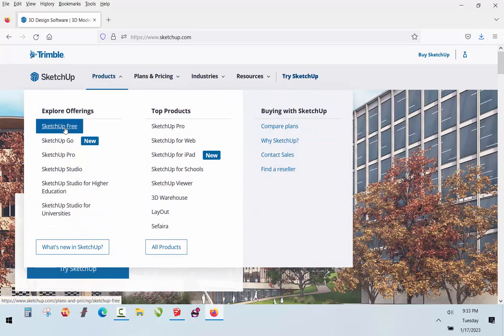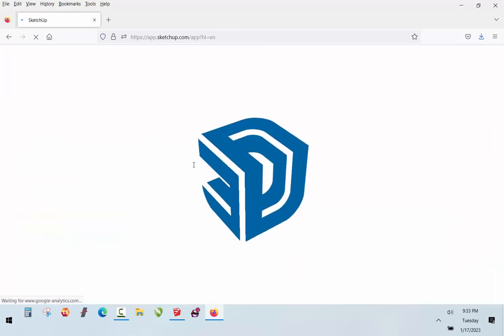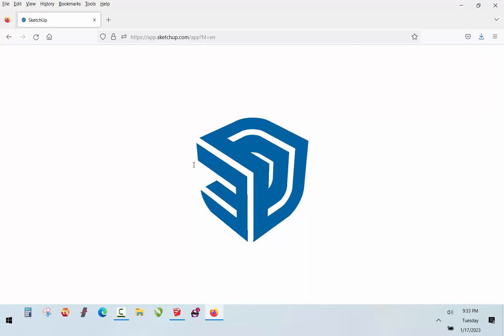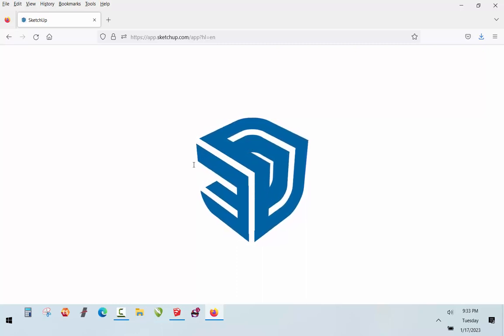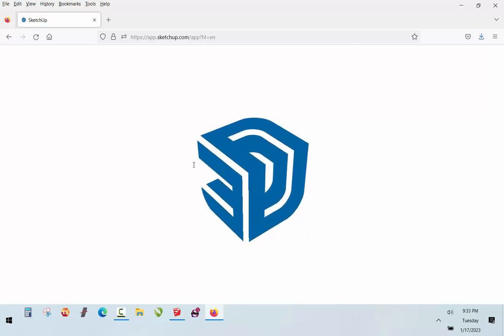They also have a desktop version. They have a version that works on your iPad, so that's kind of cool. But we're going to go to SketchUp Free right here, and we're going to click on the Start Modeling button. And this little icon will appear for a while, and then it does take a minute to open up the 3D modeling interface where we can open up our SketchUp file.